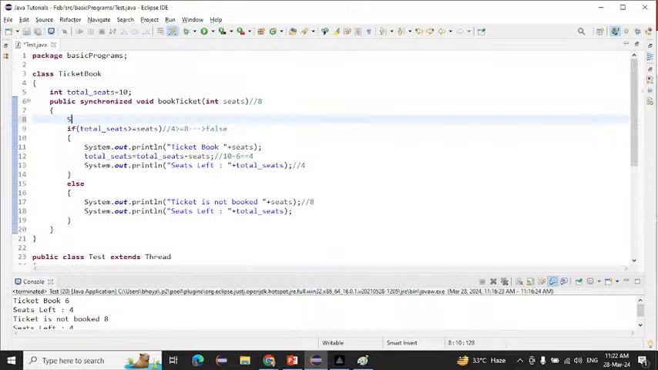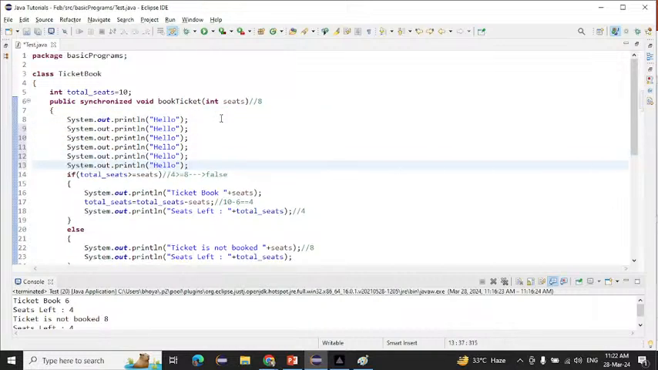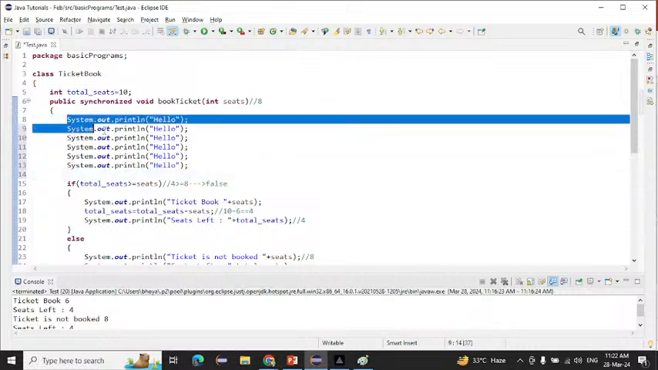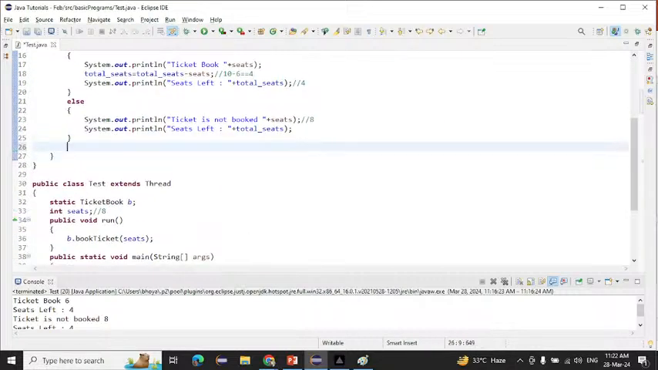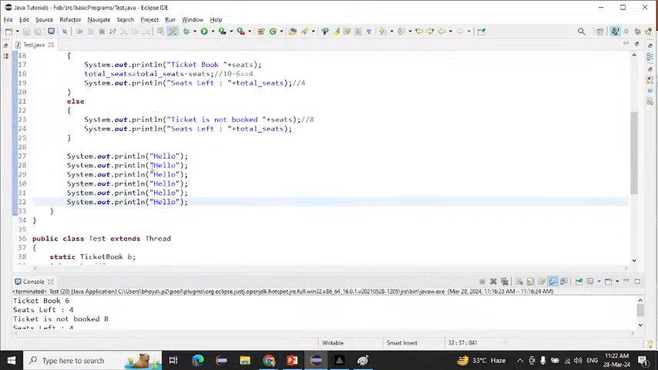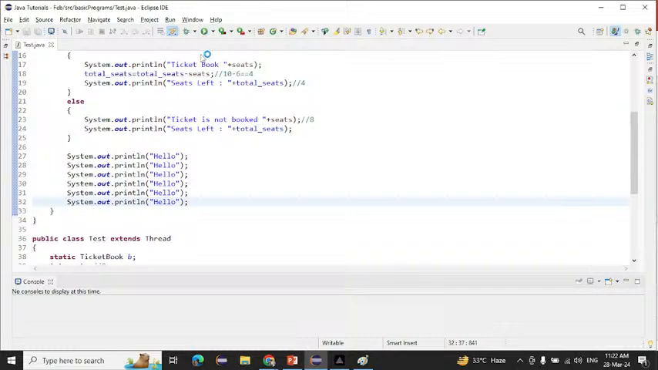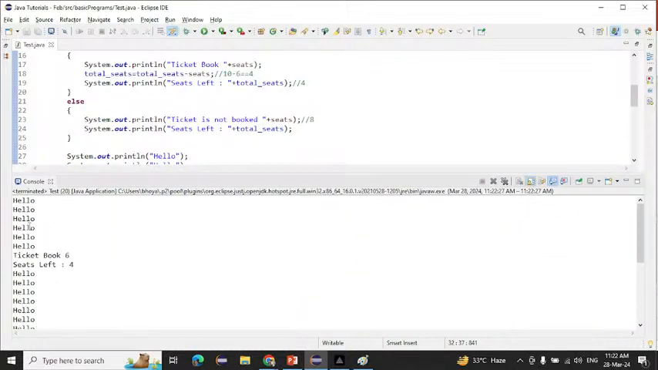Suppose we have another statement here, System.out, with a simple hello. I will print this hello multiple times. I copy and paste it here multiple times, and paste it at the downside as well. Now if I run this, first it prints hello, then it executes the resource, and it prints hello again.